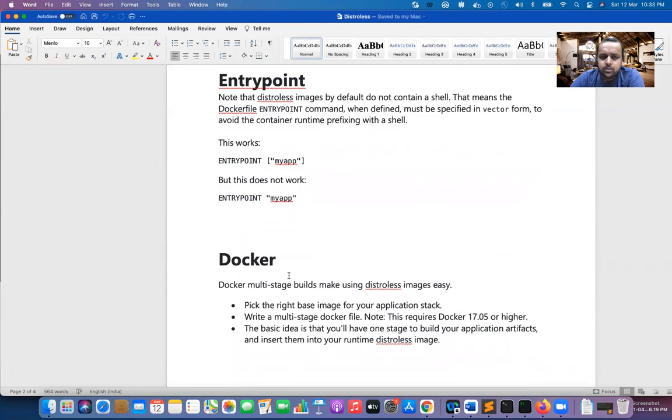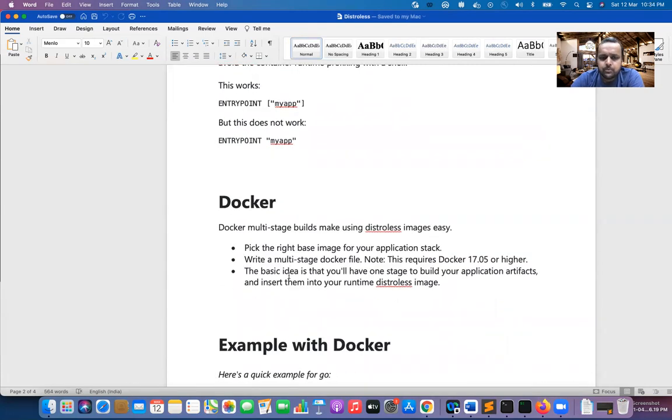After the entry point comes Docker. Whenever you are using distroless images, it makes sense to use Docker multi-stage build to reduce the overall size of the image.